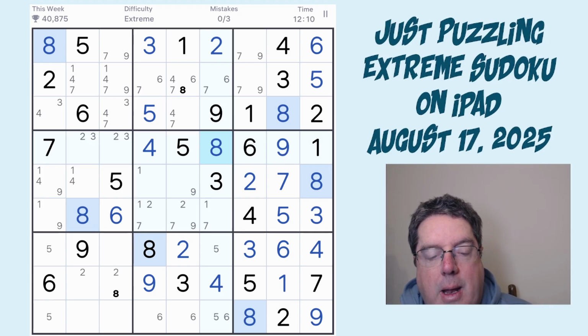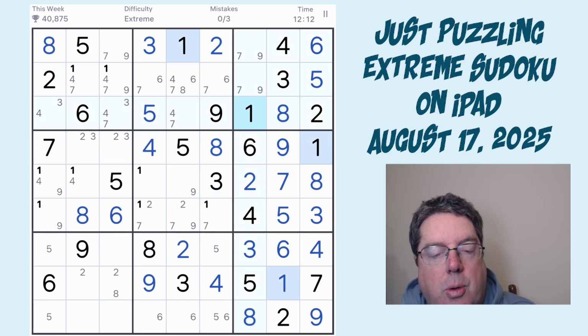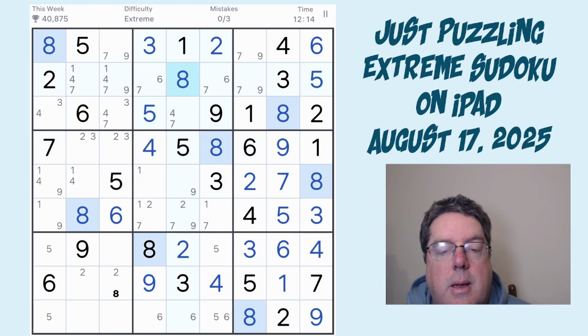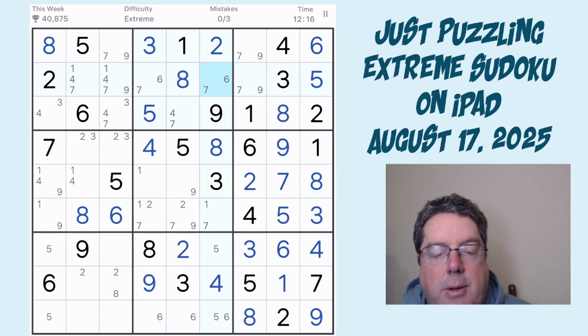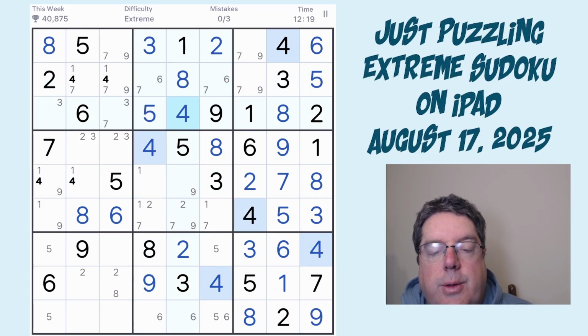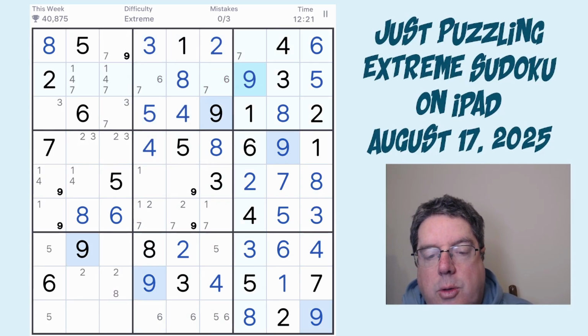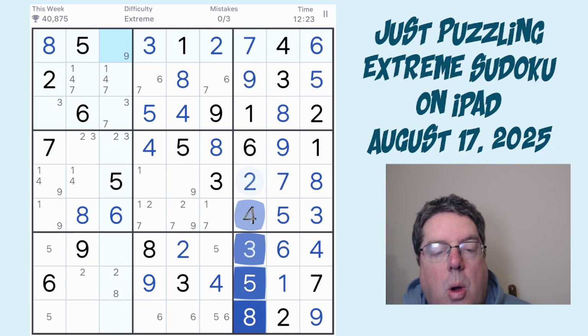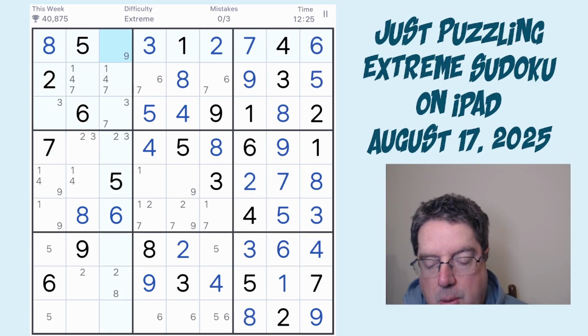That leaves me with a stand. 8 comes up here, 8 comes up here, 8 comes across here. That's a standalone 8 there. 7, 6 pair, so that's going to be a 4. 7, 6 pair, so that's going to be a 9. This will be a 7. This leaves me with a 9 to finish off this row.